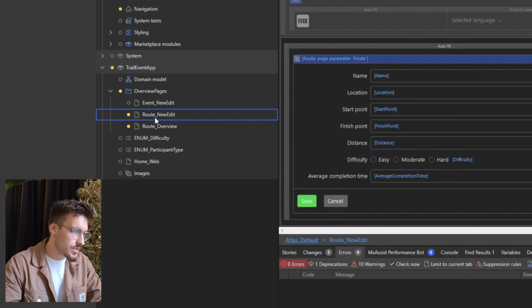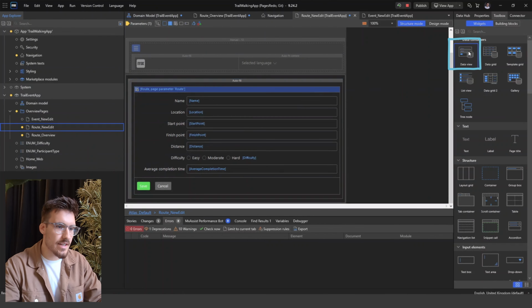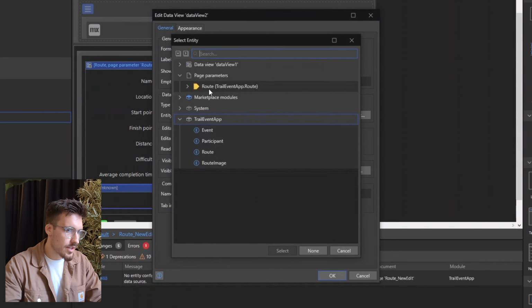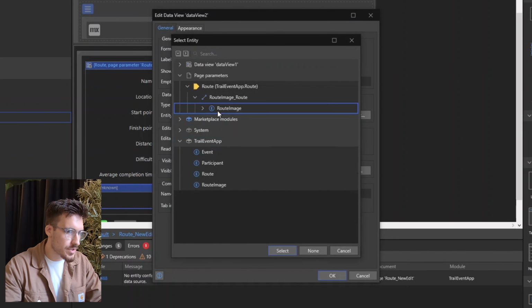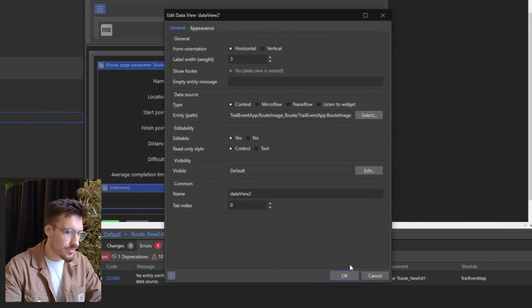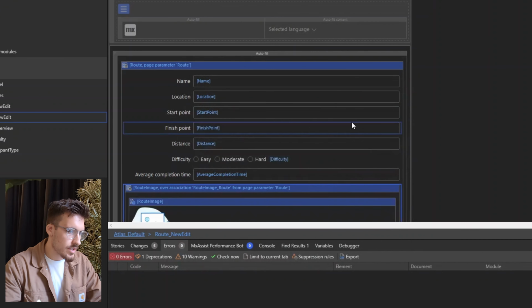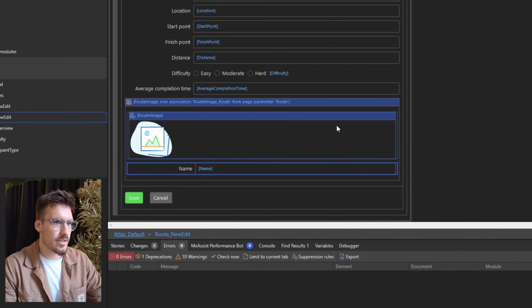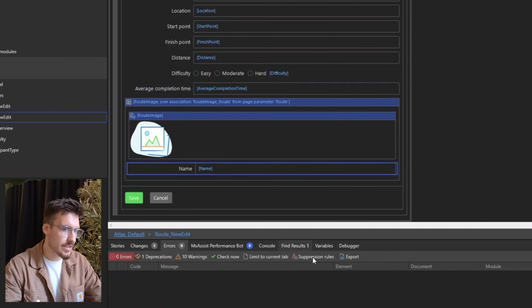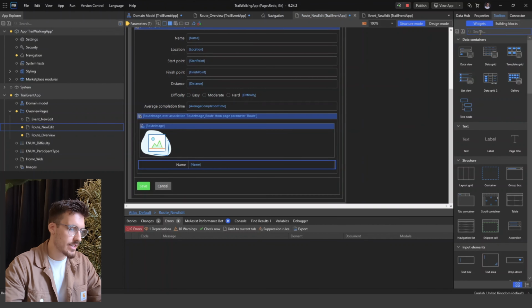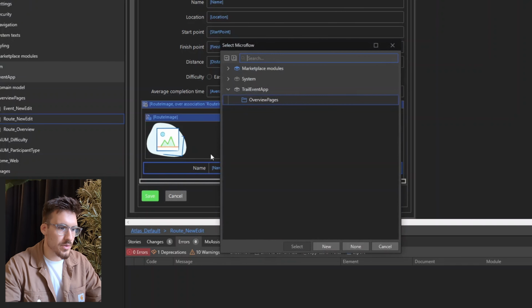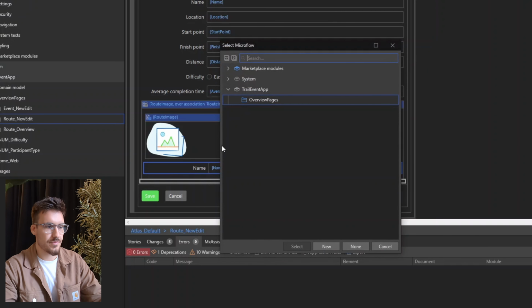Next, we're going to go to the Route_NewEdit page. We're going to add a data view. And here, we're going to use, through the association, Route to RouteImage. Here we'll get rid of size, route, upload, so then we can see the image and then the name of the image that's been added. Under here, we're going to add a call microflow button, and this will be used to upload an image.